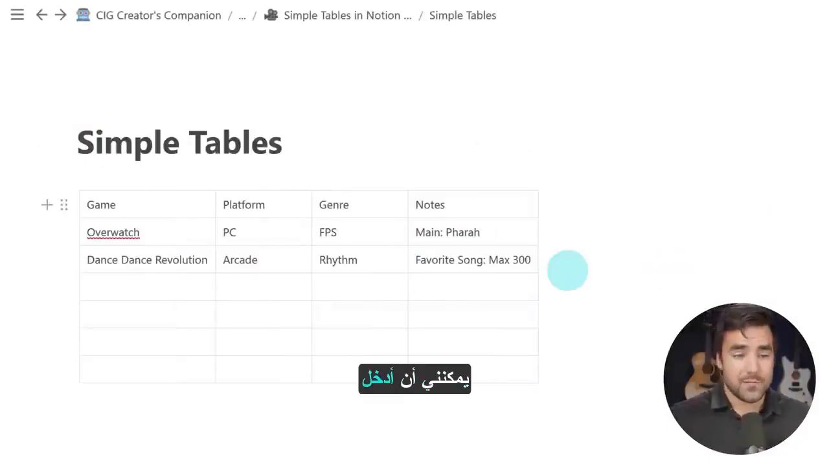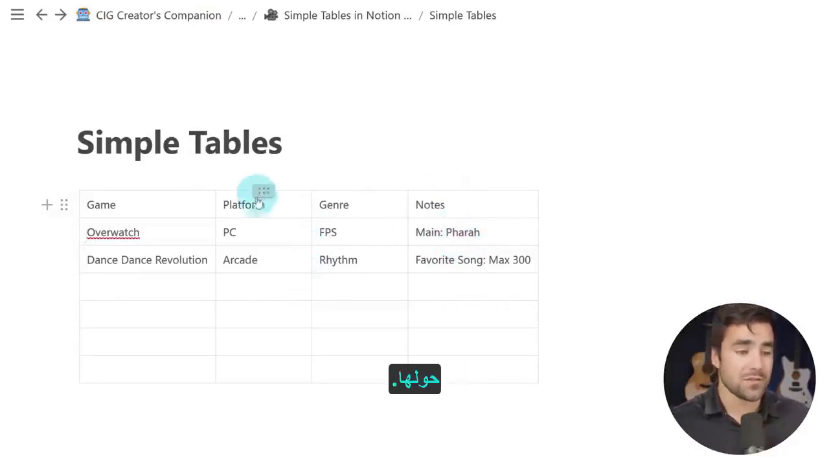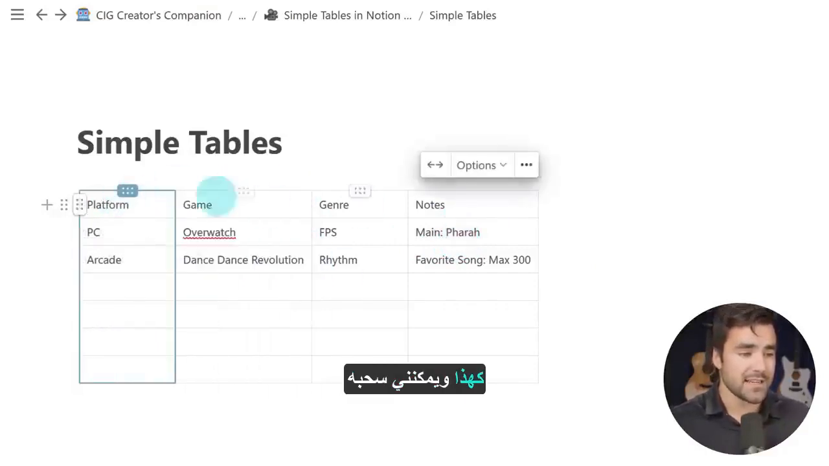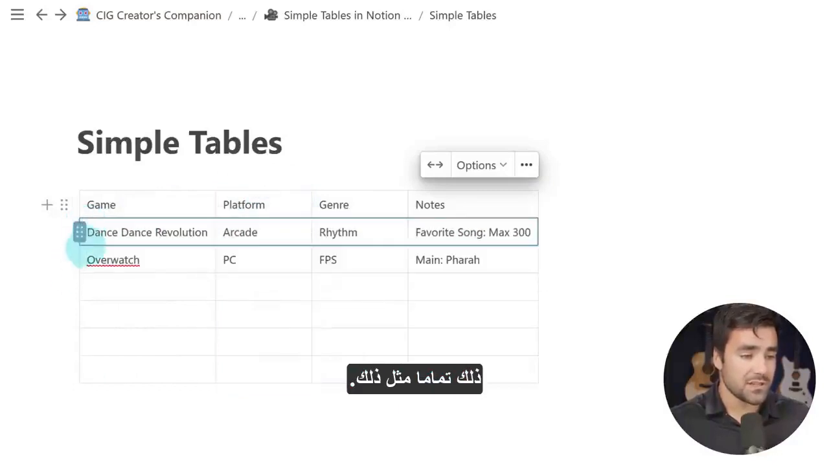And as you can see, I can enter my text data like I just did, and I can also use tab to go between the columns and enter to go between the rows. What I can also do is drag my rows and columns around. So I can take a column like this and I can drag it like so, or if I want to reorder my rows, I can do it just like that.